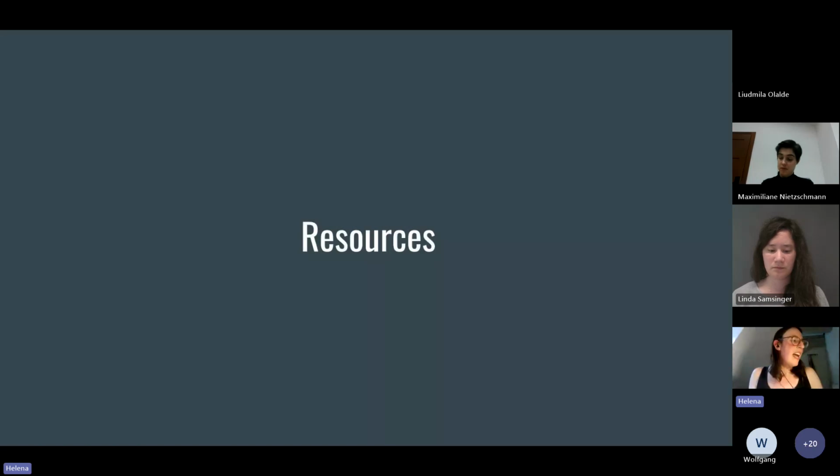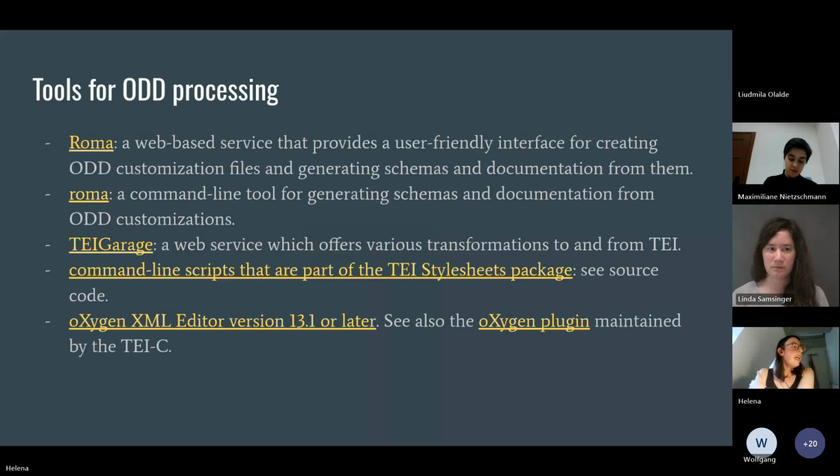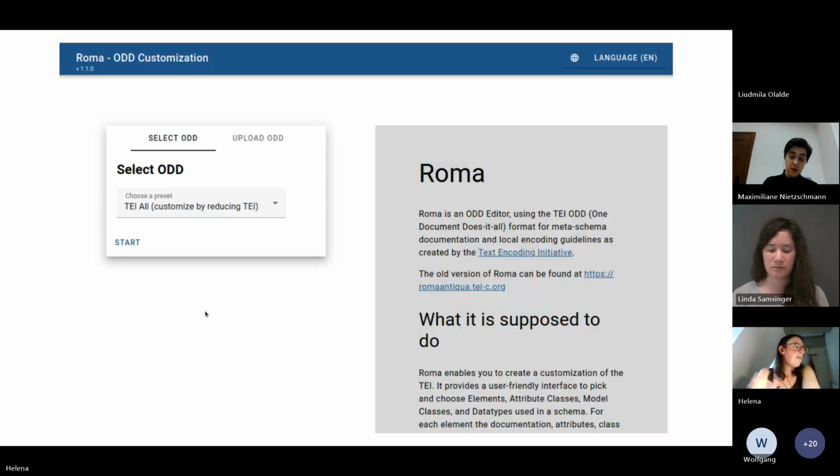Okay, so now let's talk about the different resources we have for processing the ODDs. One of them is likely known by many of you. It's the web service Roma that provides a very intuitive interface for writing the ODD itself, and then to generate the documentation and the schemas from it.